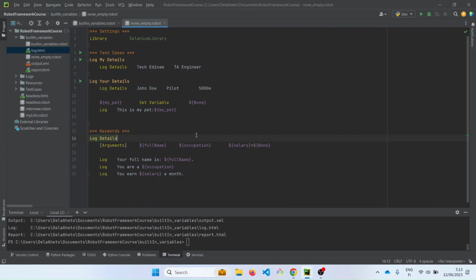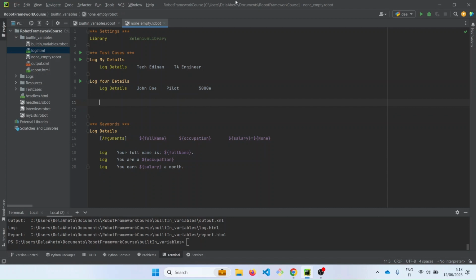Yes, so let's just remove this from here. So for now, let's stick to the none being in the argument section of a keyword. So if you want an argument to be optional, you put the none. Then if you want to declare a variable to which you don't know the value of, you use the empty. But it's not nice to be seeing you earn none a month. So we can prepare for that as well, because sometimes the salary can be given, sometimes it might not be given. We have a handy keyword for that.